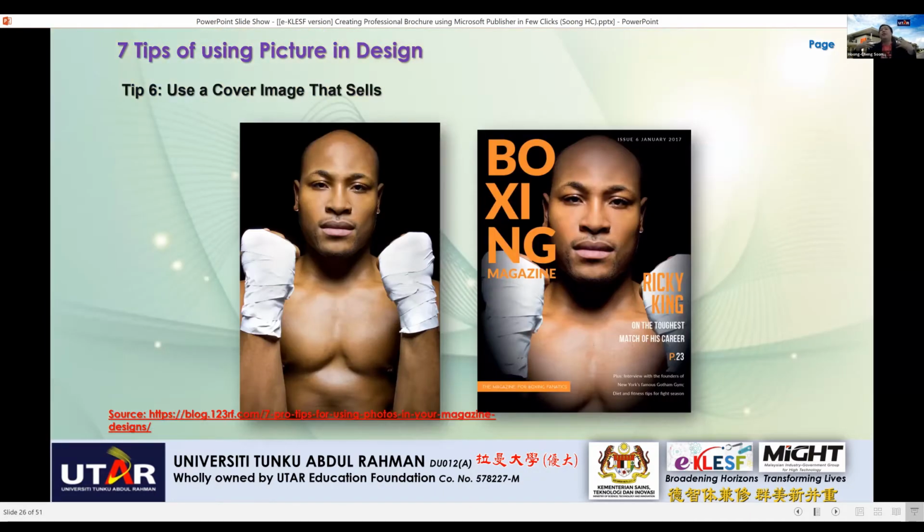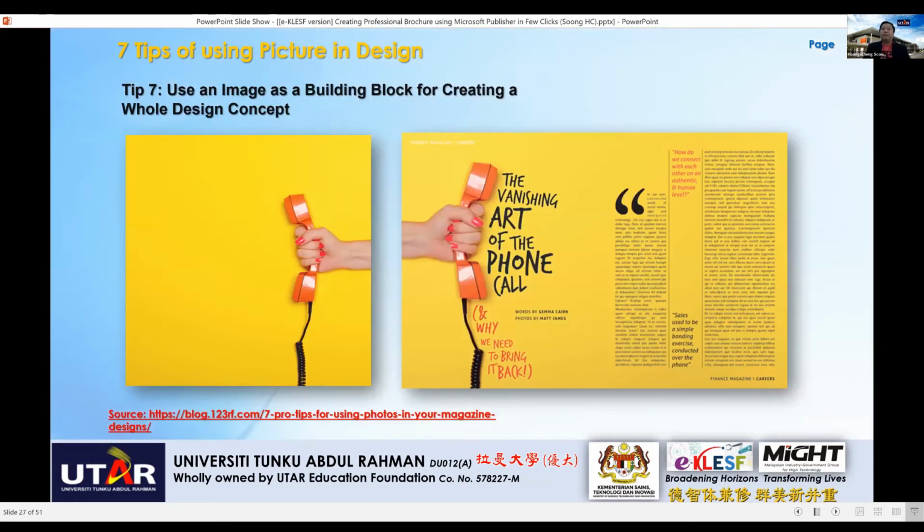Next one, use something that sells. For example, a very popular model, the boxing model, or you can call the influencer, the actress, the celebrities, or the singers that help your cover sales. So this is one of the good things to enhance your brochure.